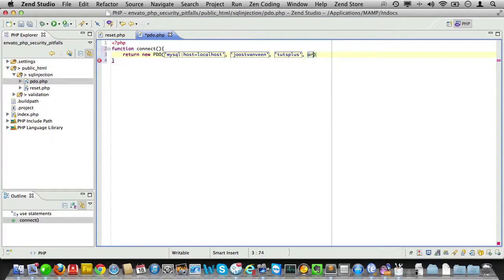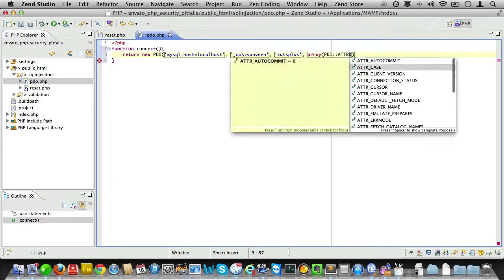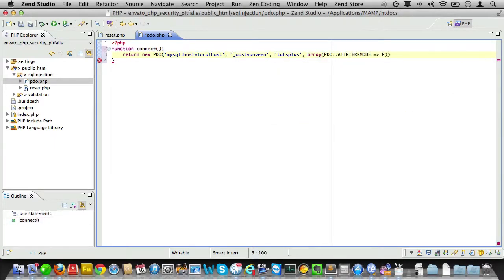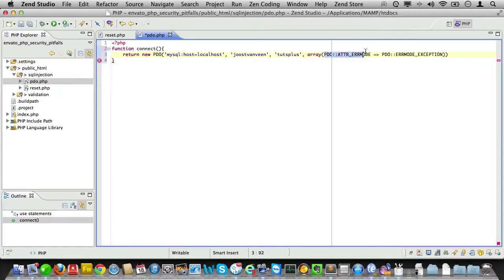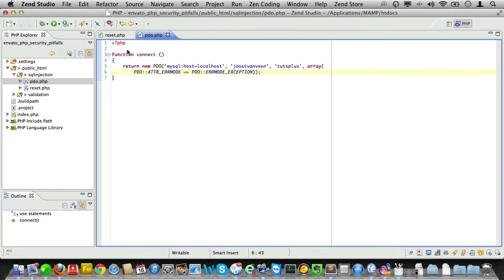Now we can also add an option, and let's do that, because I would like PDO to throw an exception. So we'll set the attribute error mode to PDO error mode exception. And this basically means that if PDO encounters an error, then it will throw a PDO exception, like so. Let's just clean that up, and that should take care of our connection.